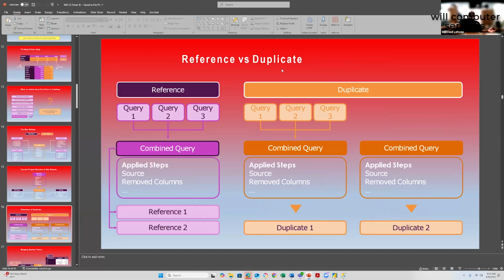And now reference against duplicate. When it comes to reference, we have query 1, query 2, query 3, and we combine all the queries there. And now we have reference 1, reference 2. This is a reference of the table. Duplicate: we want to duplicate our table. We have query 1, query 2, and we combine them all, and we have a combined query here. Now we have duplicate 1 and duplicate 2. You see how they are separated. Here they all come from the combined query. And someone will ask me what is a reference. We will work on it.